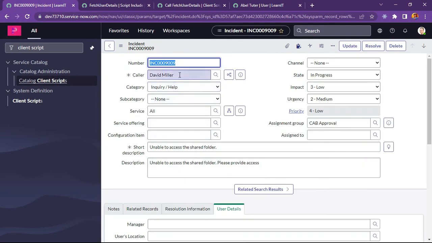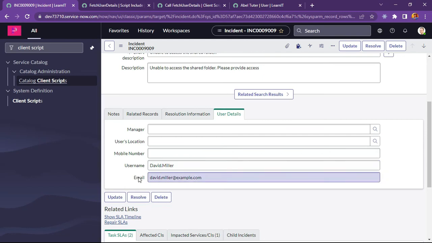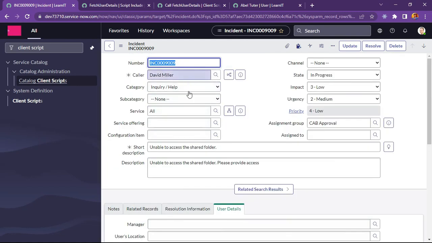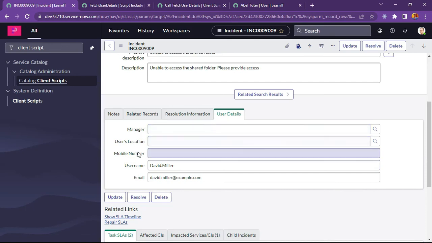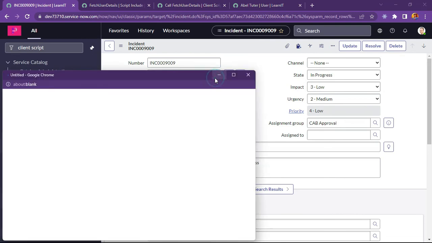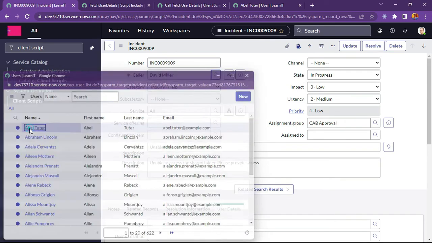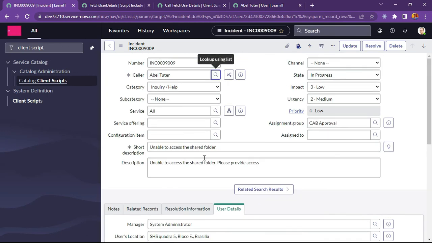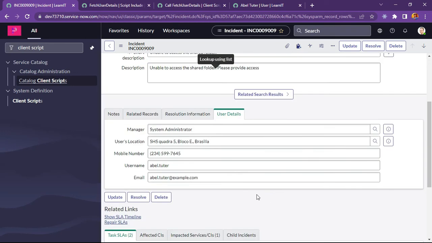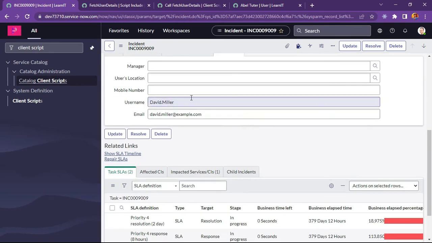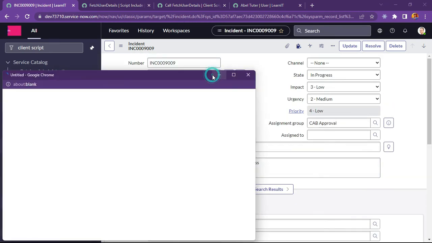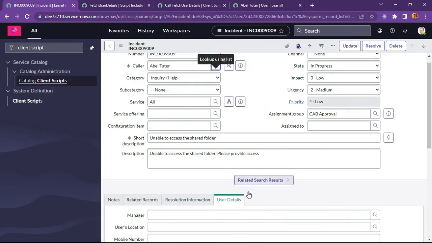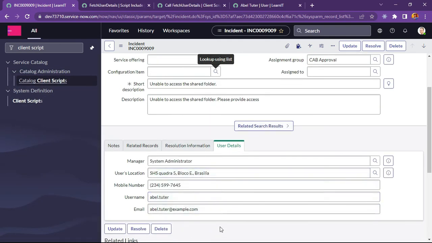You can see David Miller is the caller and the onload client script is executed, username and email are populated. But for this user, we do not have manager, user's location, mobile number. That's why these fields are not populated. But let me try to change it to Able Twitter, and you can see everything is populated, because this user has all the details. On change to Able Twitter, everything is populated, right?